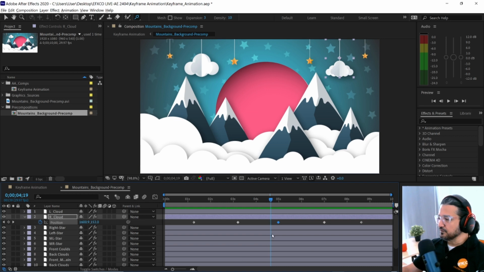So what you do is, before you cut it down to 5 seconds, you select all the keyframes by selecting the word position. If you click on the word position, you select all the keyframes. You hold the Alt key, and then you go to the last keyframe and drag it to the left. You're basically compressing it down.